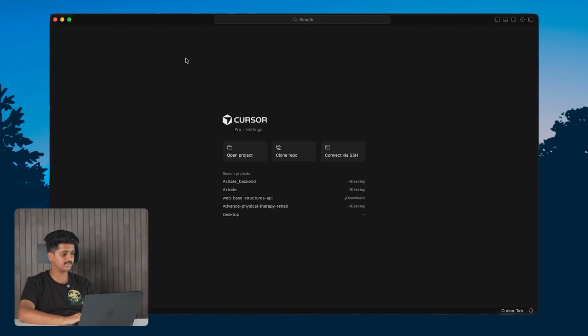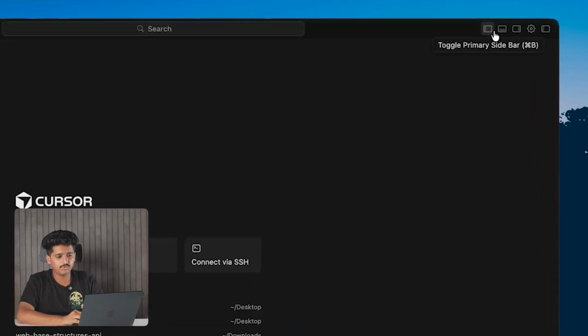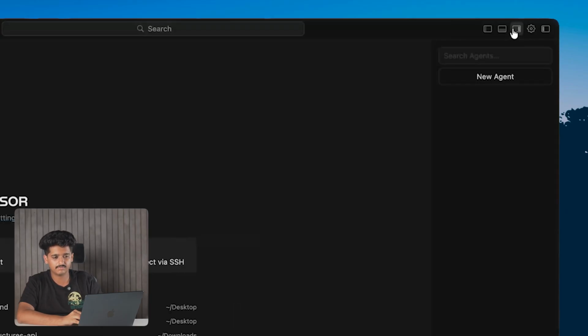Before we dive into workflows, let's get a quick interface tour. This will be very fast. If you have used VS Code, this looks familiar, but with AI capabilities. So here is the interface. It looks very similar to VS Code. In the top right, you can see there are toggle buttons. There is a toggle agent sidebar. If we click on this, we get new agents.